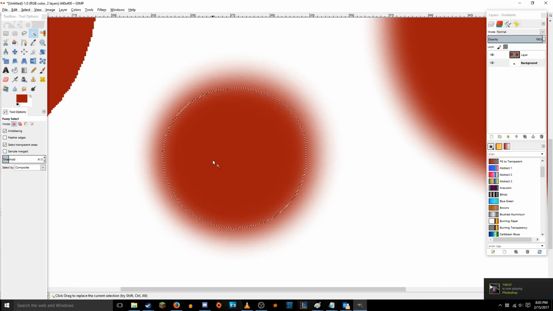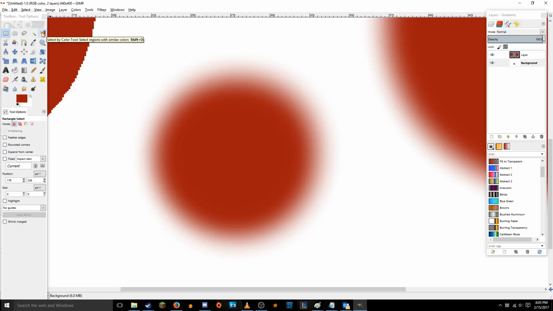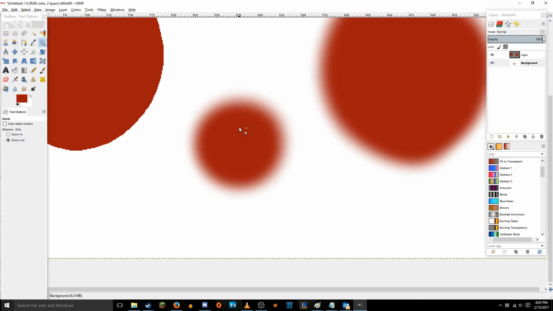But not exactly, just the most similar. And the more I raise the threshold, the more similar colors it selects. If I were to select this color, however, notice that as I go out, it instead makes a donut shape, because now the inner color is not as similar as the other colors are to this color here. And that's one thing important to note. You might need to use the fuzzy select tool or the color select tool quite often when using GIMP.